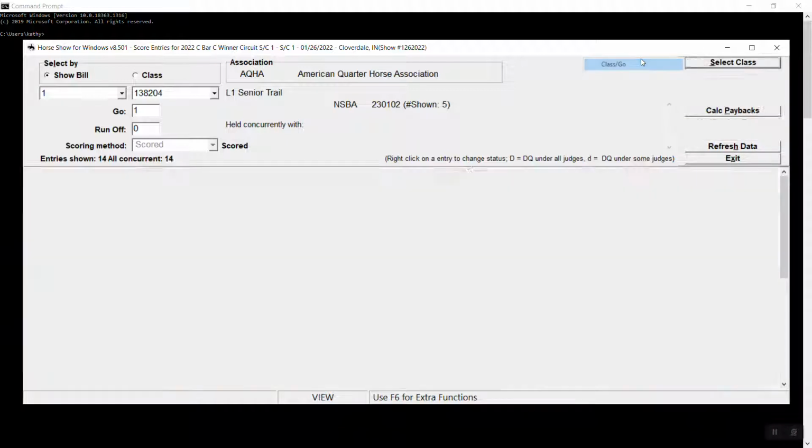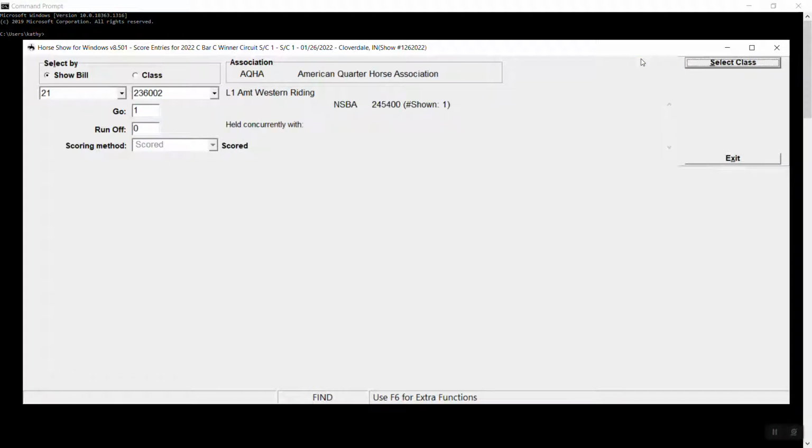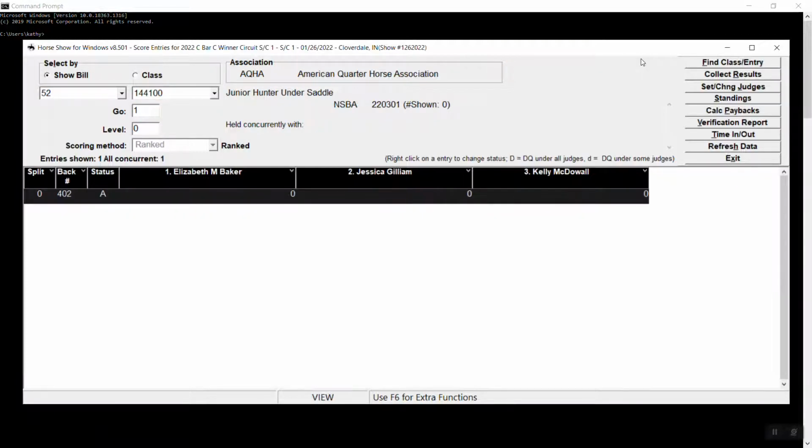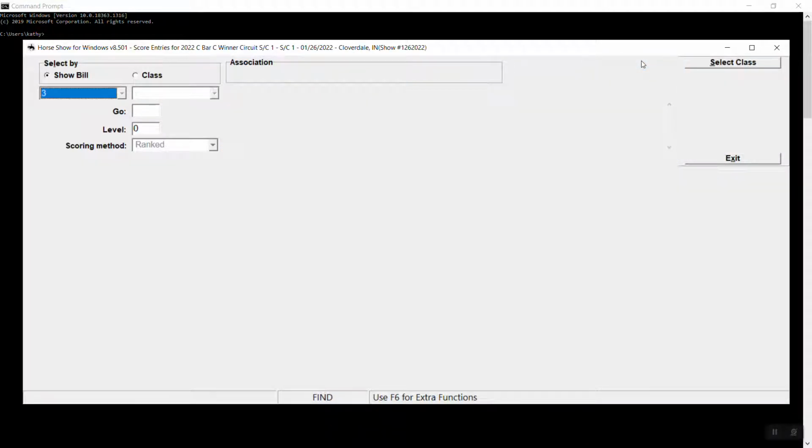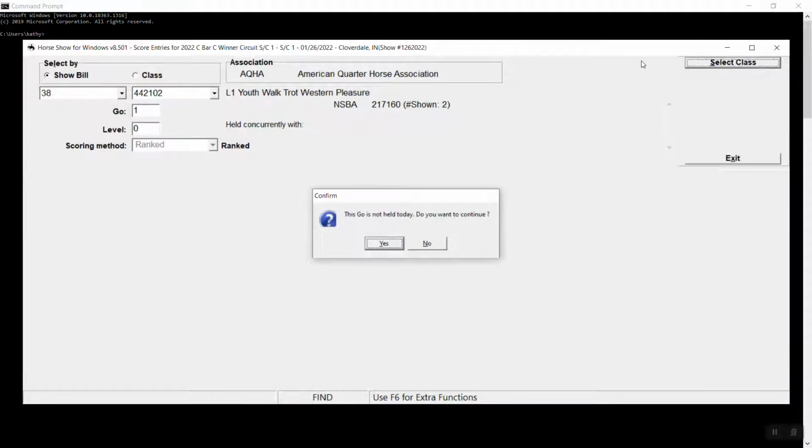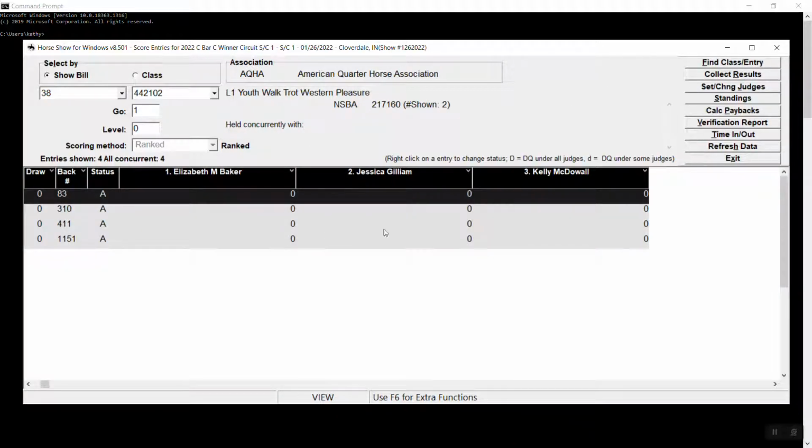I'm going to choose also a ranked class. These are listed individually, and you would put in the entries. We can find another class to look at that shows ranked classes versus scored. These are all the entries in the class. You would key in the results from the judges. Again, tablets can be utilized to gather results from the arena.